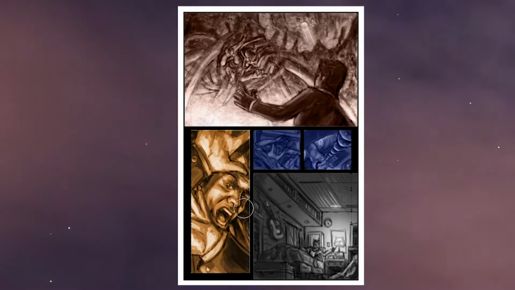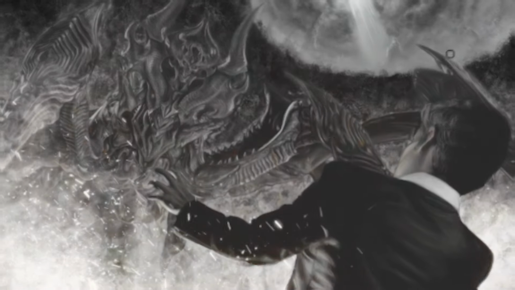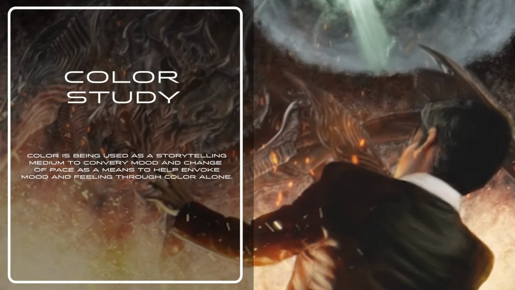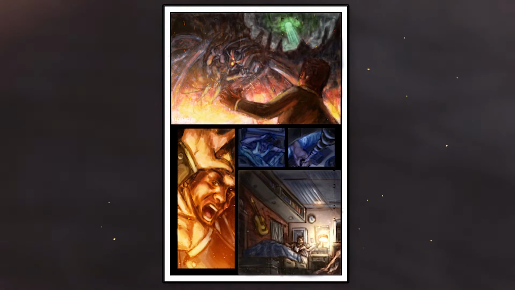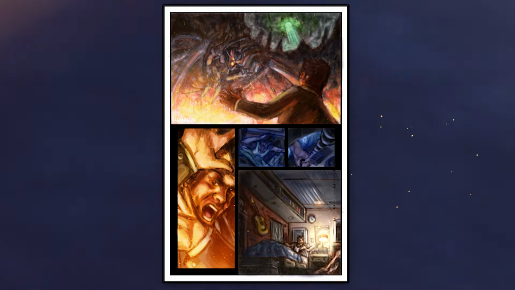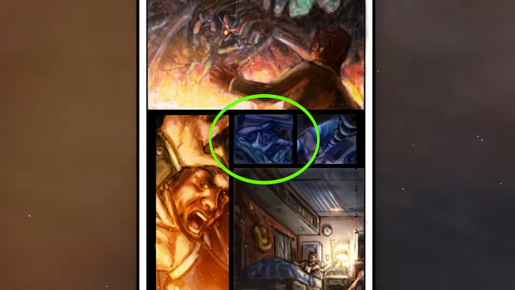Such is the same for coloring comics. While the color study method is applied here as well, in this particular case, color is being used as a storytelling medium to convey a sense of mood and change of pace, to help invoke mood and feeling through color alone. Upon completing and applying the color to the storyboard, an idea instantly presented itself to help further convey the main character is having a night terror, particularly in panel 3.